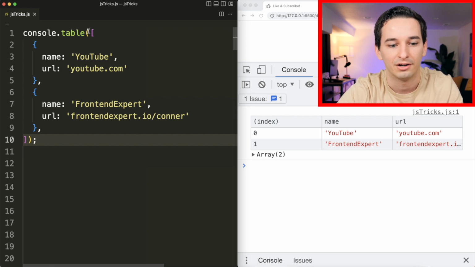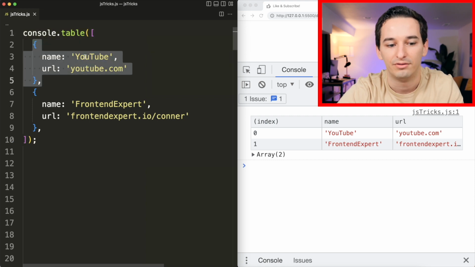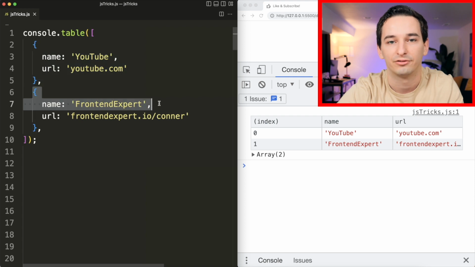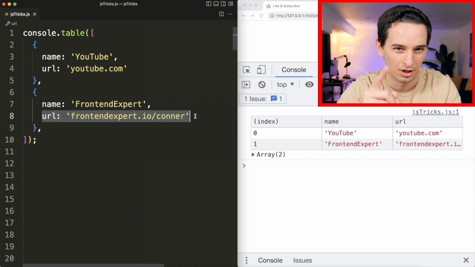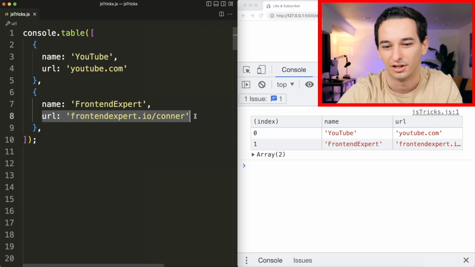So here we have an array, and each value in the array is an object. So this one has the name of YouTube and the URL of youtube.com. And this one has the name of frontend expert and the URL of frontendexpert.io/Connor. Make sure to go to that URL, by the way, if you're studying for your front-end interviews.